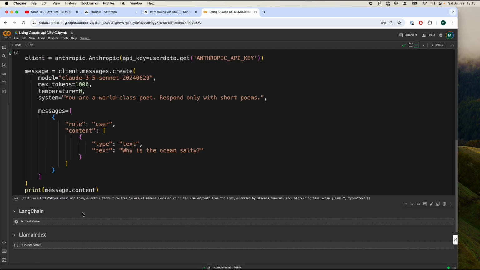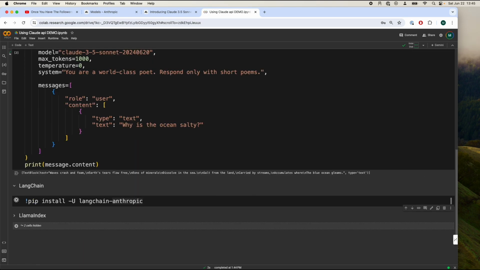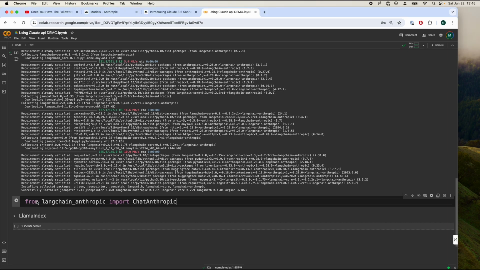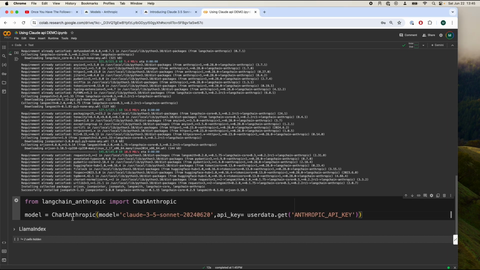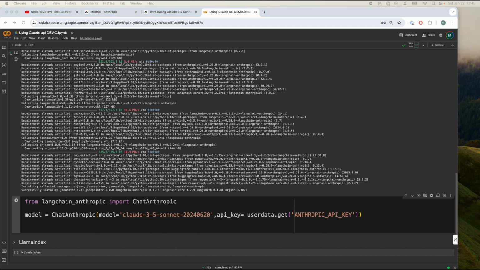Now we get implemented using Langchain. Similar story here, install the packages. Then we have to import Chat Anthropic. And then we import the model. Chat Anthropic model API key, we pass it over here. And after that, we can predict our model, asking the same question, why is the ocean salty?